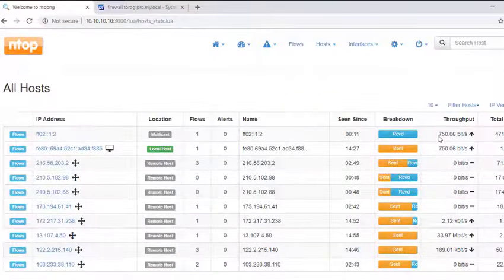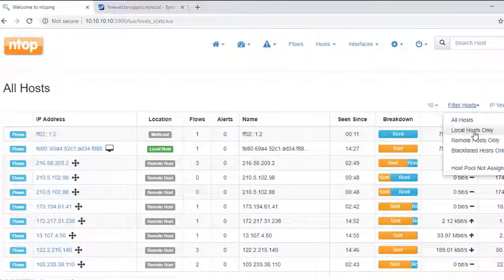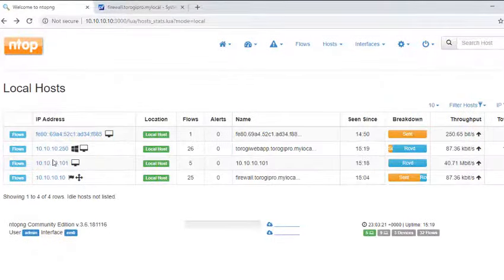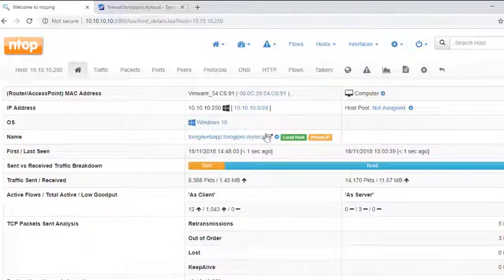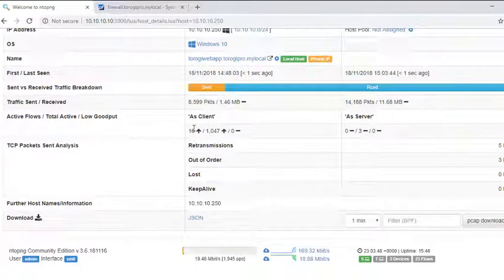Let's try and check on our hosts. I want to filter the hosts on my local network only. So we can get this one as an example, 10.10.250. Somebody downloaded 2.2 gig. So let's just go ahead and try this client. Click on here. We can see the information of this computer. Okay, it's Windows 10, and the MAC address and some other information here. So it's good we can see that.